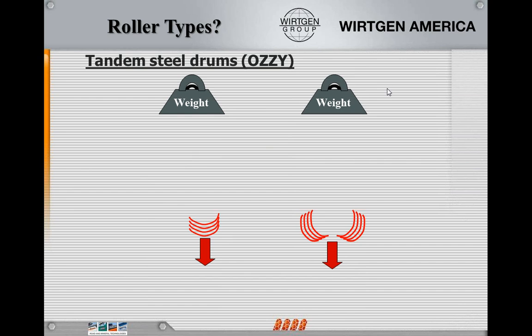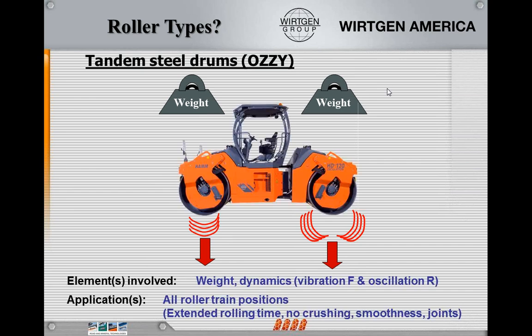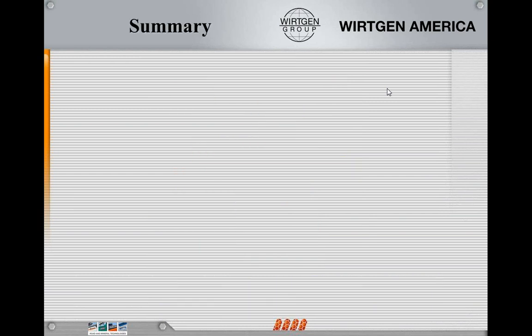Another one is the Aussie roller, where the front drum is vibration and the rear drum is oscillation. Kind of a get-out-of-jail-free card, where if you can't vibrate, you can always oscillate, if there is temperature left in there. We are restricted on how low we can go in temperature to vibrate before we start either damaging the mat or putting ripples in it. With oscillation, if there's still temperature in there, we can still move that material around to gain a little more compaction or density that we need.